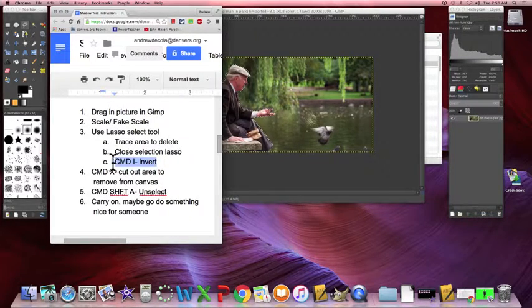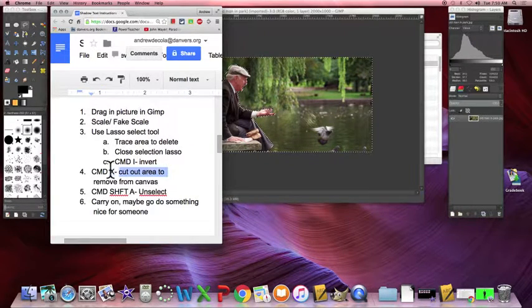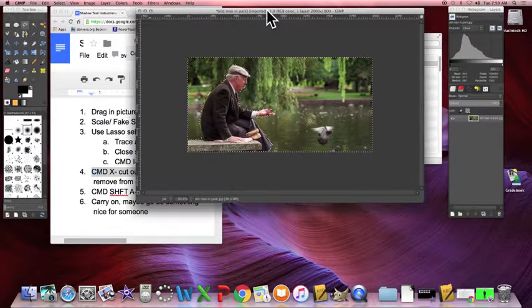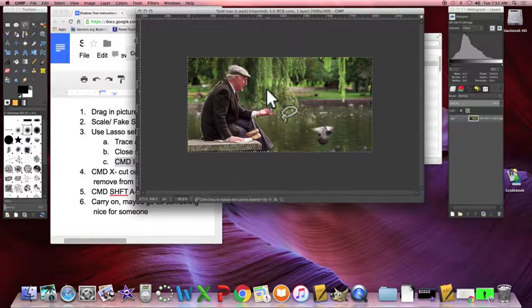So if we take a look at this keyboard command, we're going to hit Command-I, and that will flip our selection from being on the old man to being everything other than the old man. For example, if we were to hit Command-X right now, you might think that it would cut out the old man, because that's what we selected before. But since we hit Command-I, that will flip our selection, and now if I hit Command-X, it will cut out everything except for the old man and this bench, because those are together.